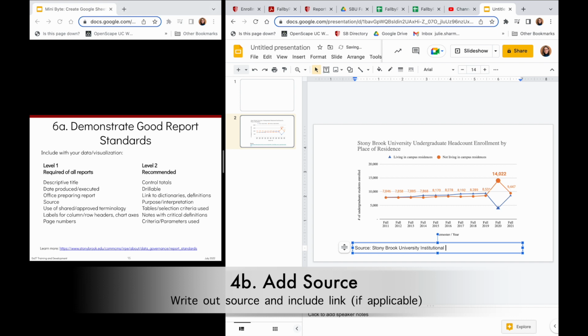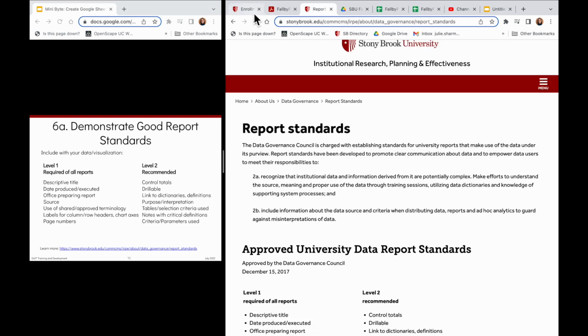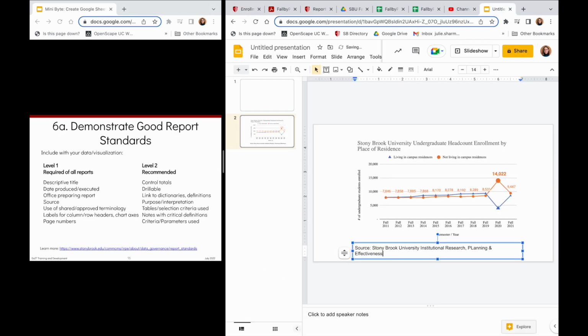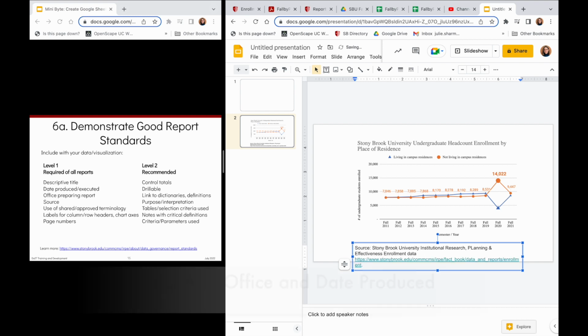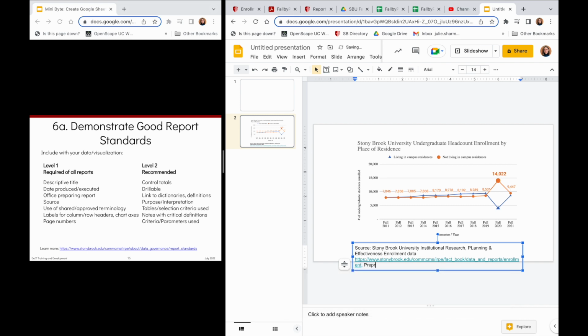Institutional Research, Planning and Effectiveness. And then I'm going to go to the page I got that report from, paste that link in there. And I wrote enrollment data. We also need to include the office preparing it and the date produced. So I will say prepared by DoIT, training and development, and the date.